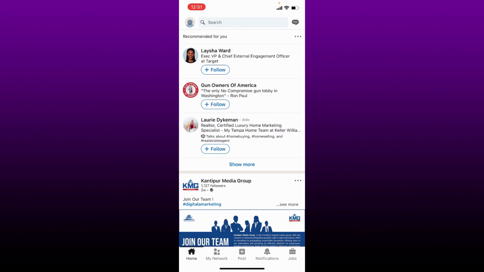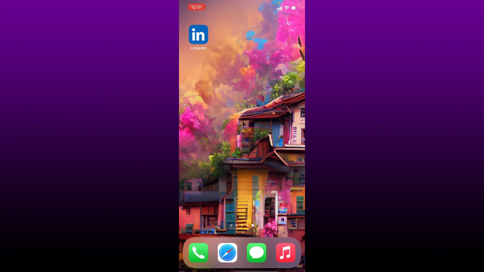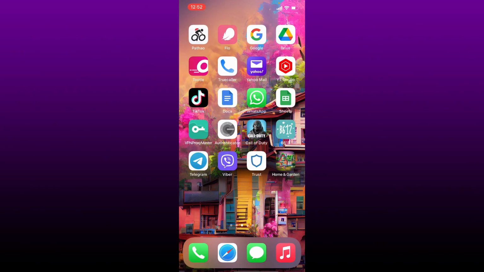This way you can easily revamp your profile on LinkedIn so that you can attract more viable leads or develop a personal brand right from your LinkedIn profile. That is how it is done.